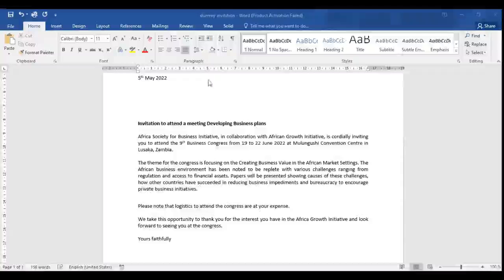First things first. In the ribbon, we go to Mailings, the Mailings tab. We have File, Home, Insert, Design, Layout, Reference, Mailings. You click Mailings.